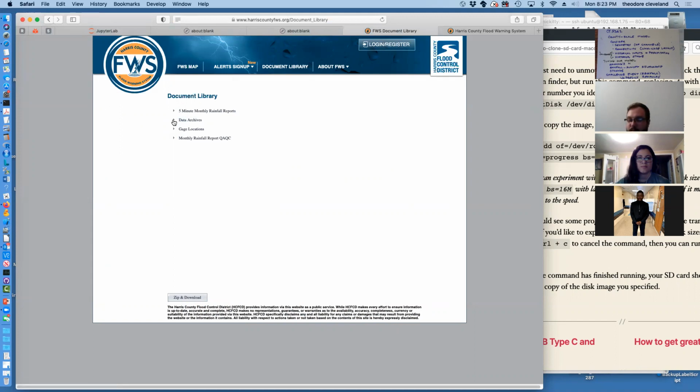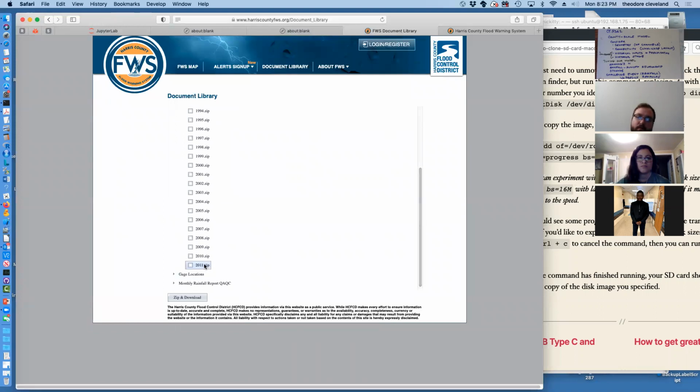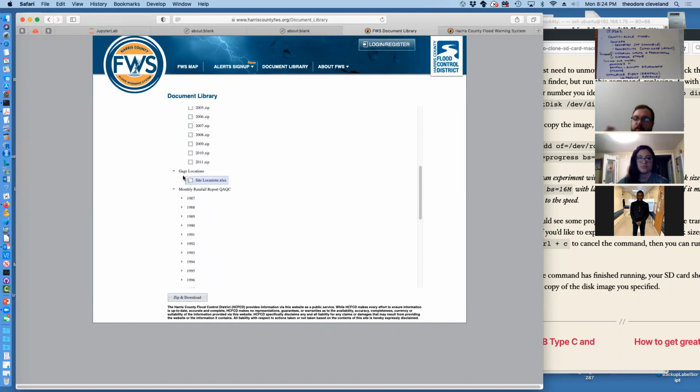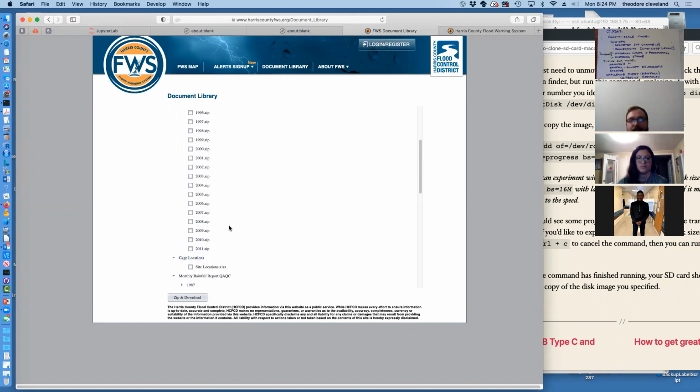In the document library, there's a category called Data Archives, and it has records from 1986 up to 2011, and it baffles me what has happened between 2011 and 2021. So if I were to follow up on this, or if you ever have to do this, let me know. I have a former PhD student who works at this organization. Here's the list of gauge locations, and there's a monthly rainfall from 87 to 2021, and that looks inclusive. So what's going on in these missing years, I don't know.